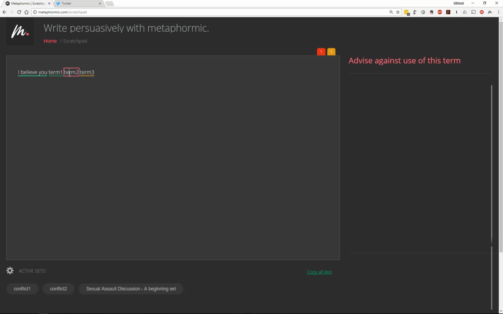Similarly, the double underline don't use, it's don't use because conflict 1 is active, highest priority, and it has defined term 2 as don't use. However, conflict 2 set, which is also active but lower priority, has defined it as a use word, and so we can click on that and get some guidance as to why that set creator has identified term 2 as a use word, in what context that might be appropriate.